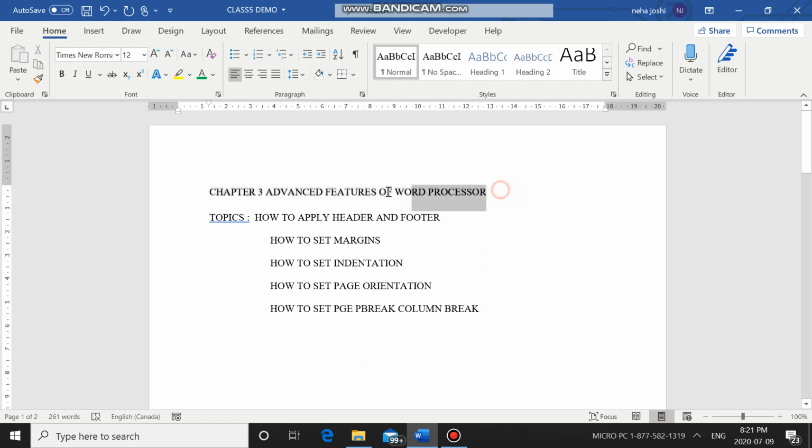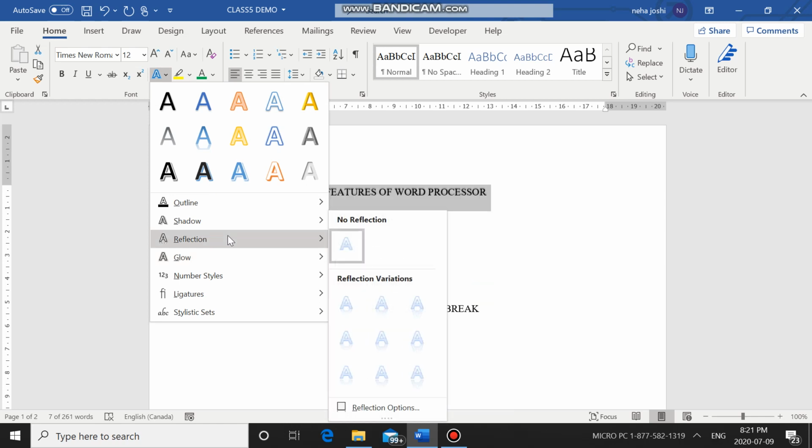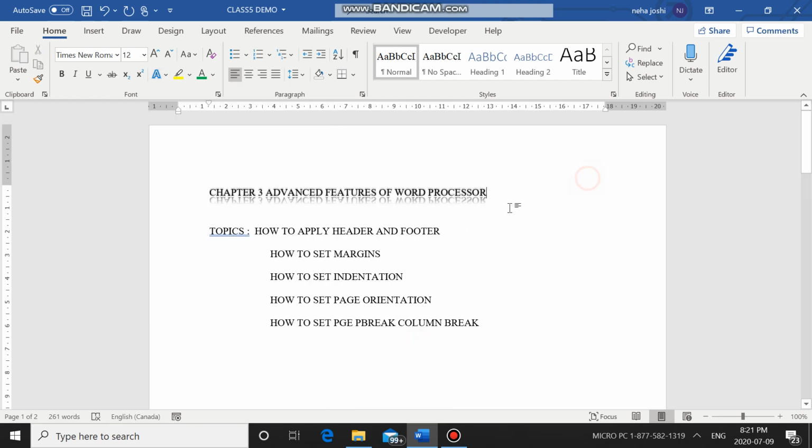First I select the text. Again I go to the Home tab, go to these text options, and there is another option called reflection. Let us see how it makes my text appear different. I can choose any reflection from here. Let us say I choose this option and you can see a reflection effect is applied on my text. Similarly, I can apply some more effects also.